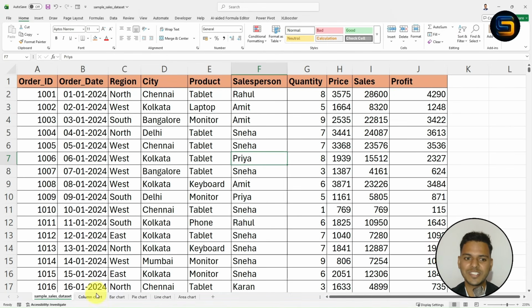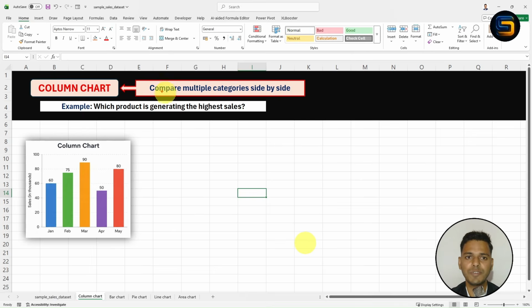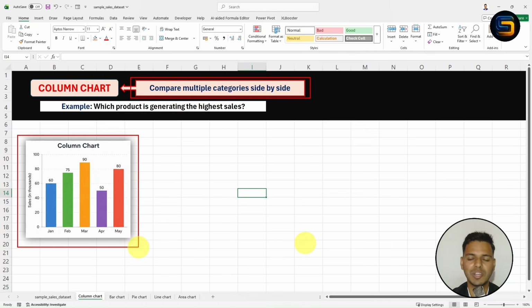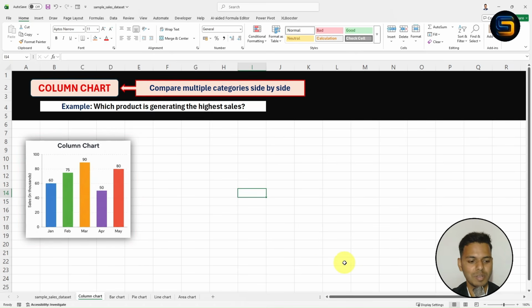Now let's see the first chart, which is the column chart. If you want to compare multiple categories side by side, the column chart is perfect. I hope you got it right. Now this is a simple example of a column chart. The bars of the column chart are vertical. Now let's see one real life example by which you will understand the column chart easily.